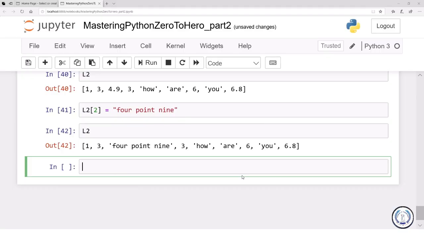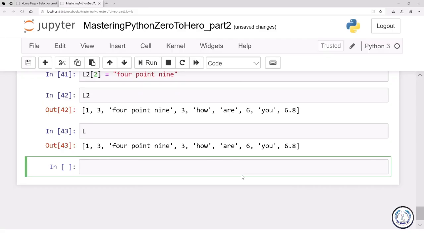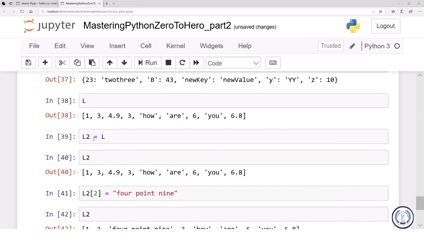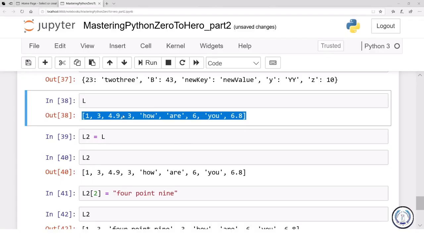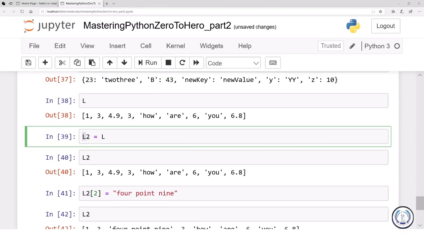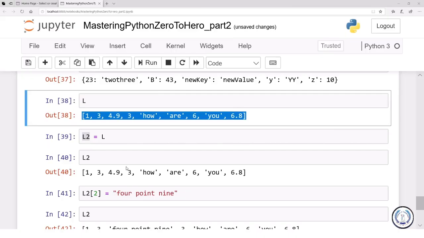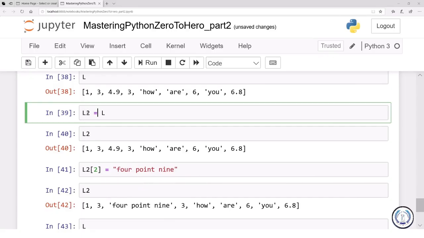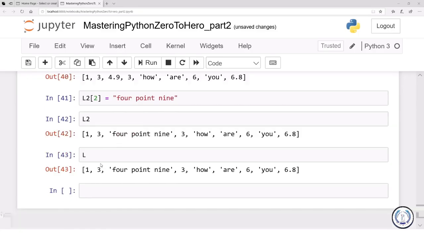But what it also does is it does the same thing in L as well. So L also changes. The reason is L and L2, they both are pointing to this structure in the memory. And whether you approach that structure through L or through L2, you are approaching the same memory anyway. And that is called referencing. I mean, it does not create the data, it actually creates a reference in the memory. It actually creates a new name for the same memory. And both are pointing to or accessing the same memory.